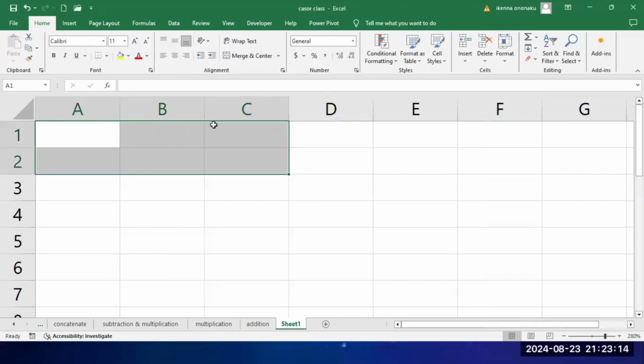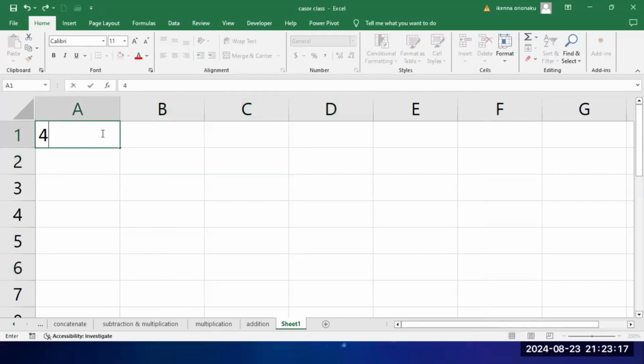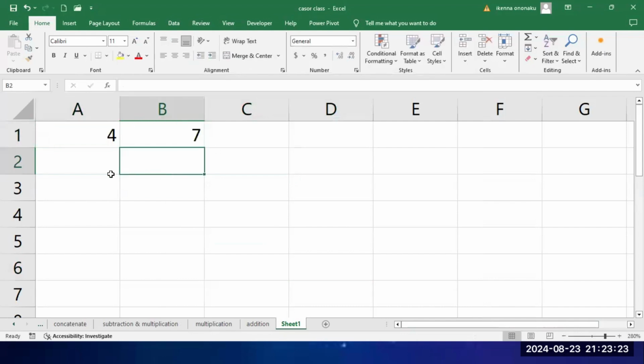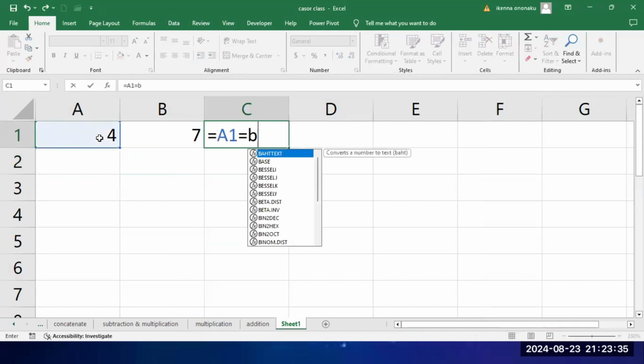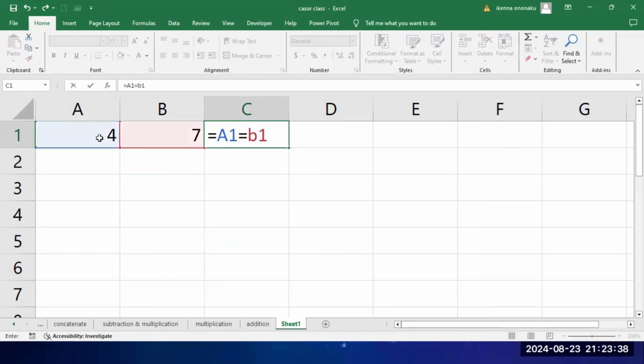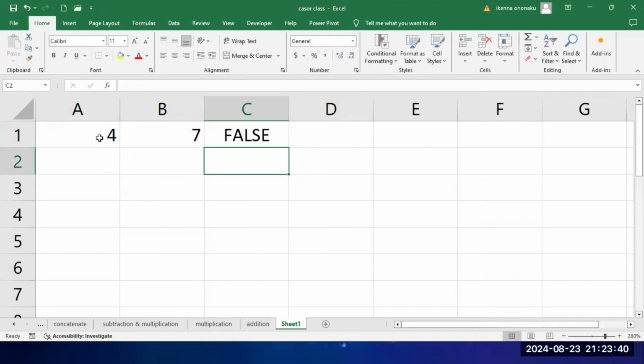Now look at this. If I have 4 here and I have 7 here, and I want to use the comparison operators, I can say equal to A1 equal to B1. You're actually asking a question in Excel. You can see it's false. You're asking Excel, is A1 equal to B1? That's exactly what comparison operators do. We will use this as we move on. That's why you need to understand it. Don't overlook any simple thing we're saying here now.